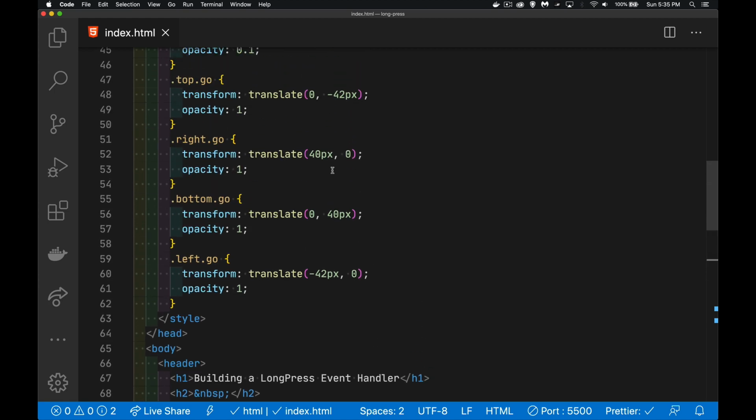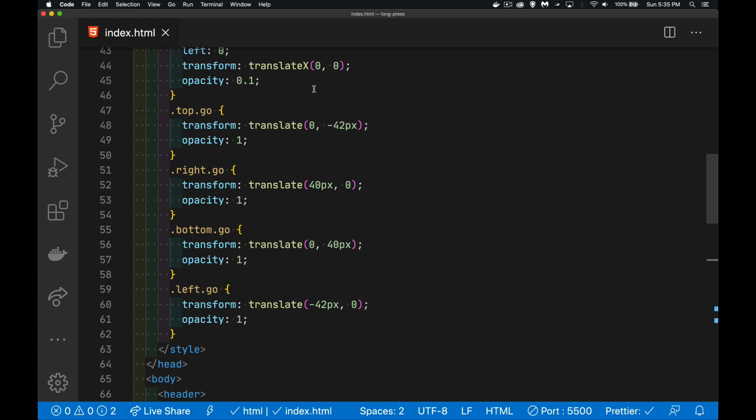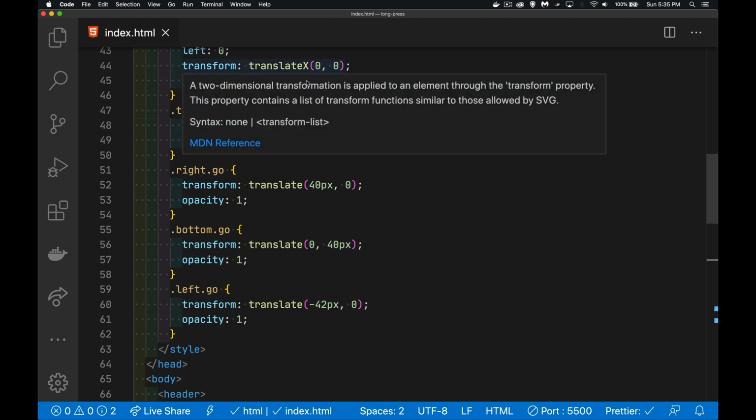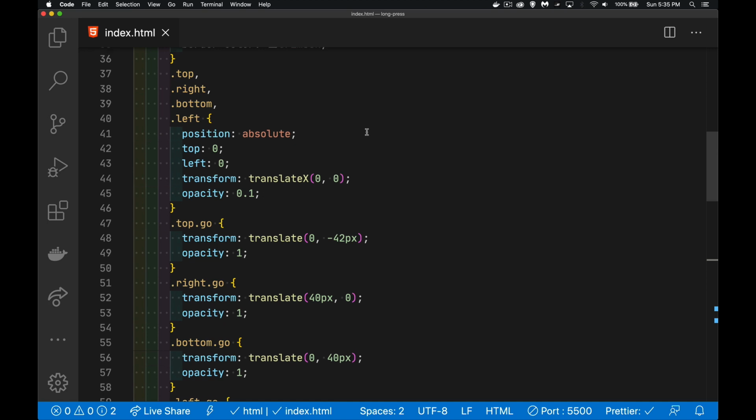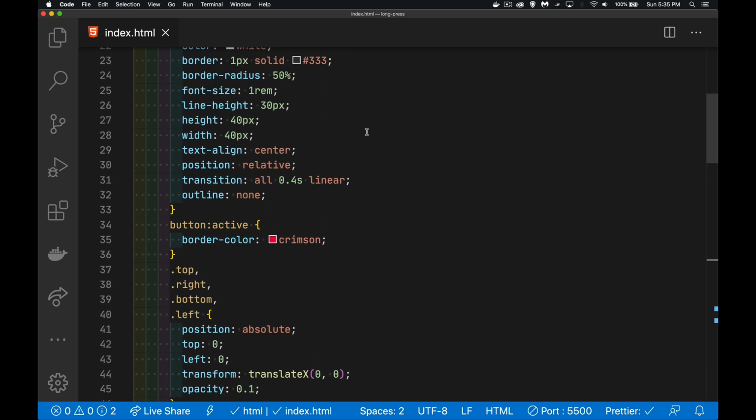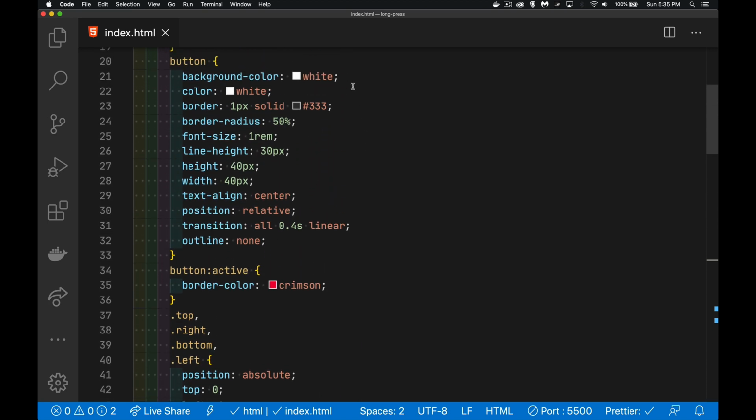In my CSS, here's my transitions, my transforms. So I'm starting at coordinates 0, 0 with a 10% opacity. I'm going up to 100% opacity for all of them. I'm translating them in the 4 different directions. And then my transition applies to all the buttons. Now the main button in the middle, there's nothing to transition, but for everything else, it's going to be 0.4 seconds. So that's all it is.